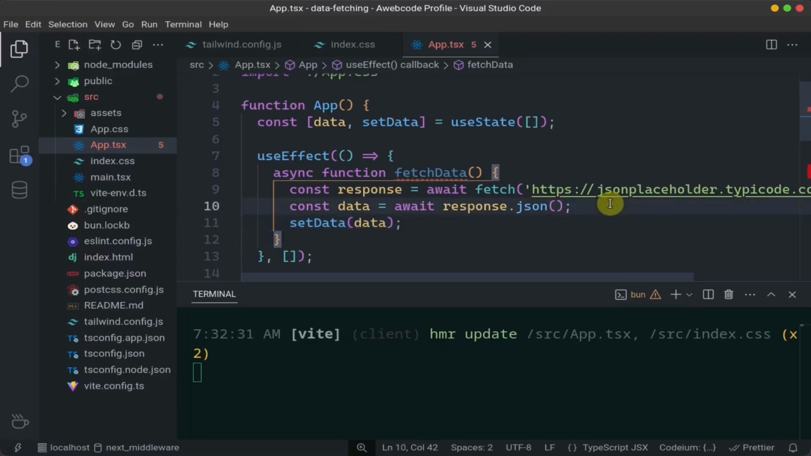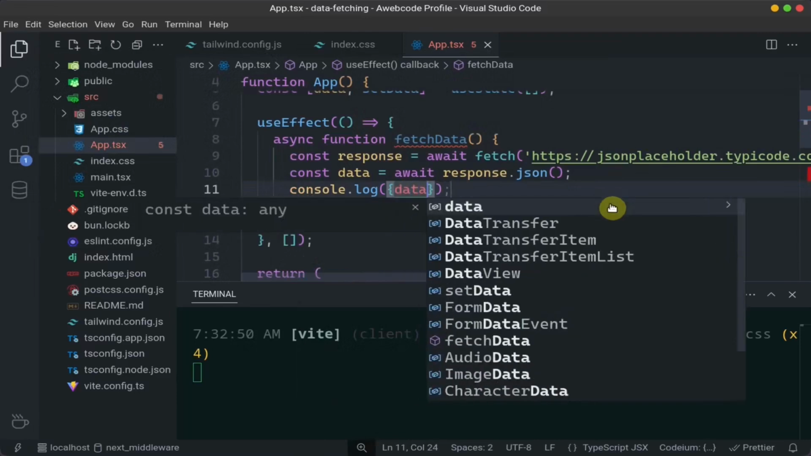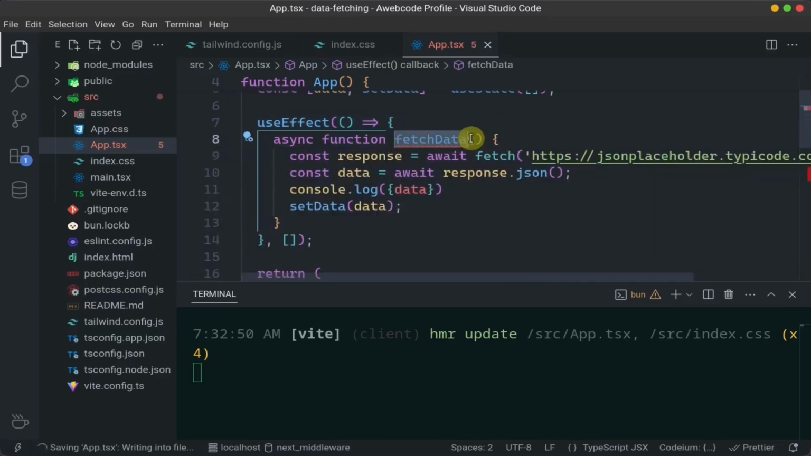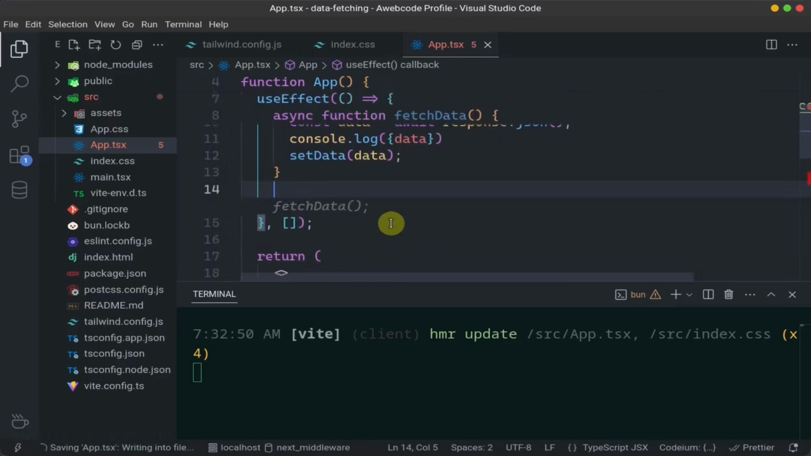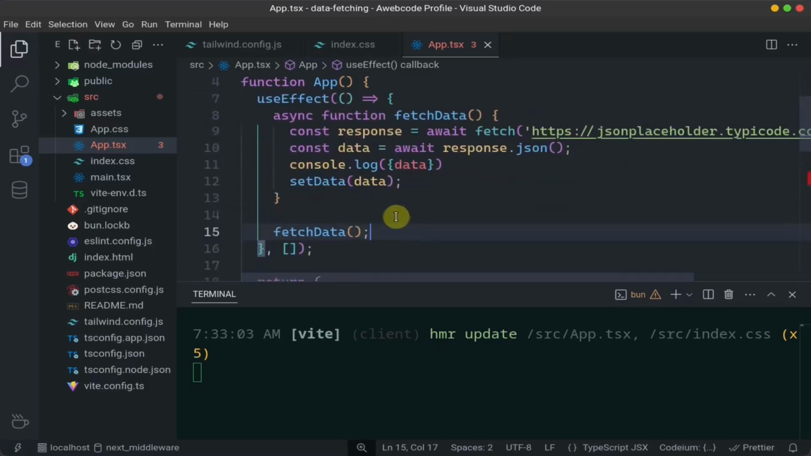You can just console.log it, console.log data, and make sure that you have initialized the function, not just declared your function. So make sure that you have declared your function.